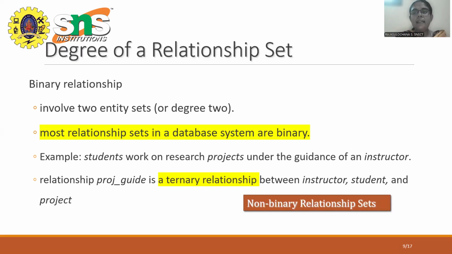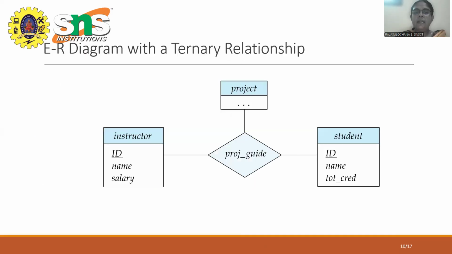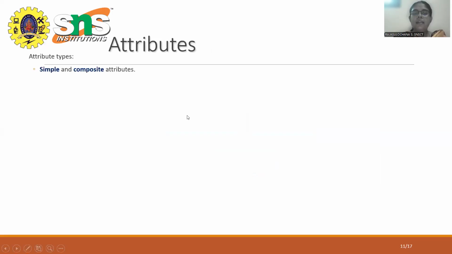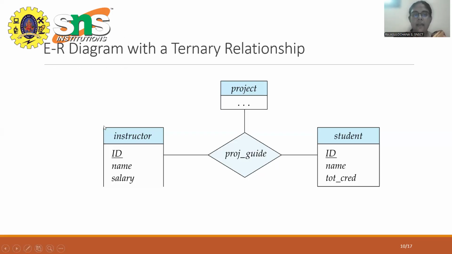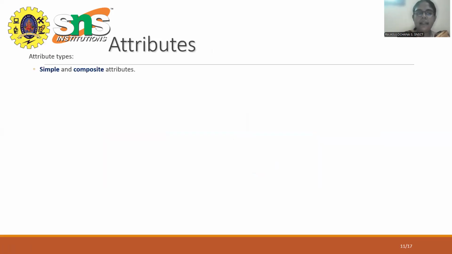Ternary relationships are also called non-binary relationship sets. Here is an example for ternary relationship. If you see, we have three entities: instructor, project and student. These three are different entities, and they are connected with a single relation, project guide. So this is an example for ternary relationship or non-binary relationship.